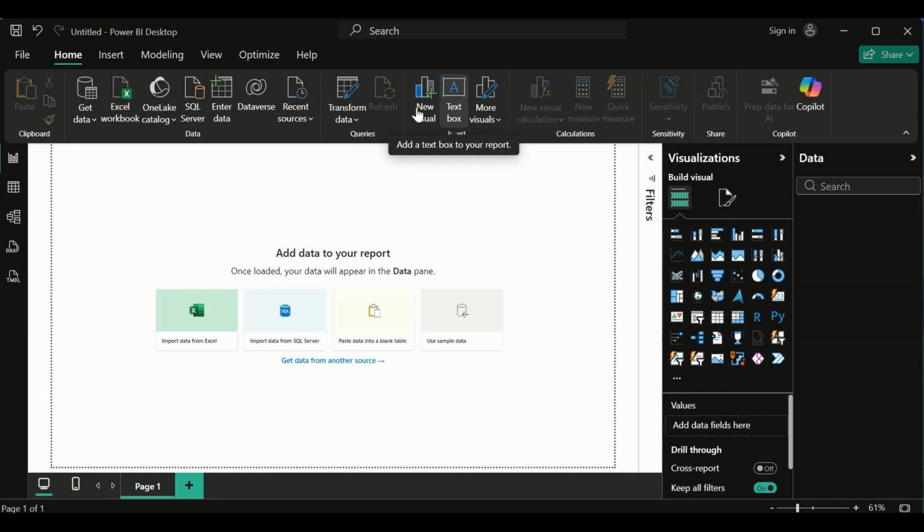Text box as well, we can bring in a text box. Now, this particular place will be enabled once we have data, where we can use DAX to do some nice things. Create a new column, create measures, all of those things. And this particular place is very important.